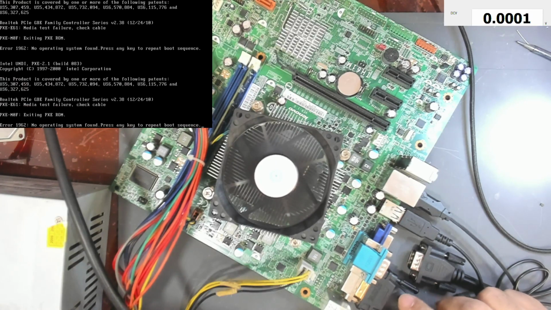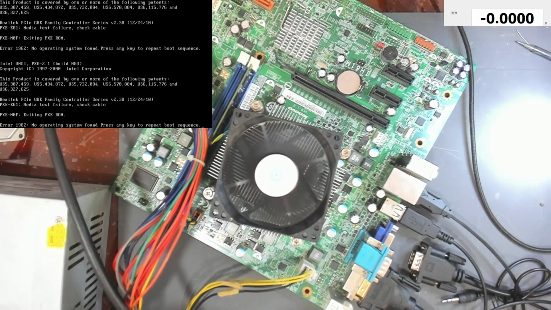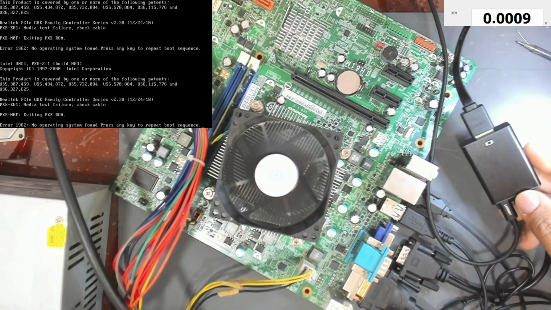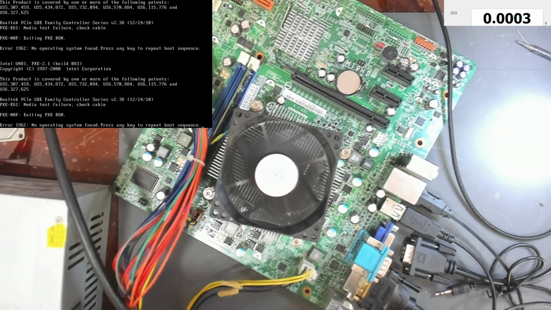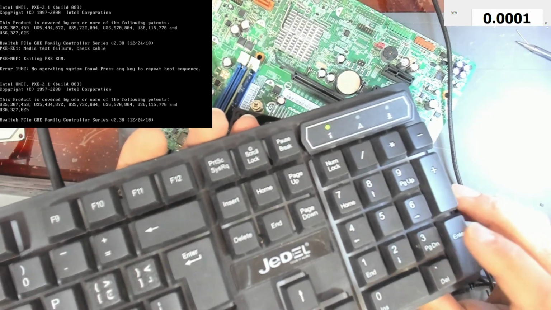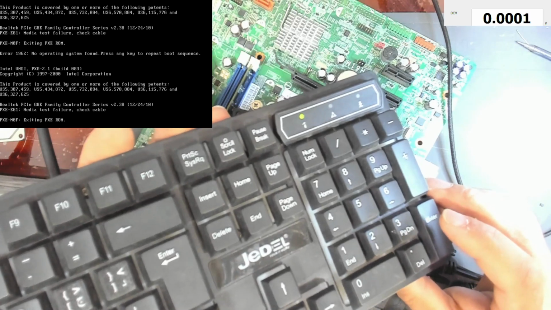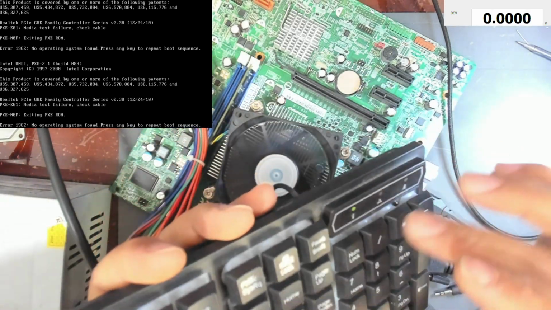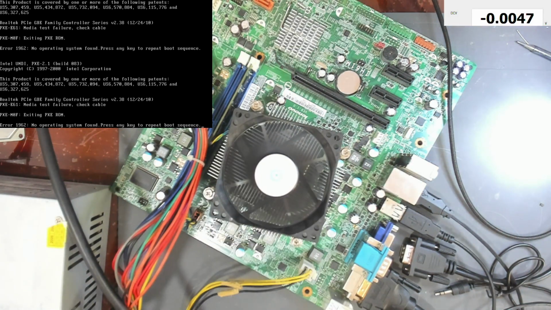I have connected this DVI to HDMI instead of using this because I couldn't get any picture out of this, so I disconnected it. And as you can see, now we have this keyboard, and when I press anything we get response. So this motherboard is now fixed.